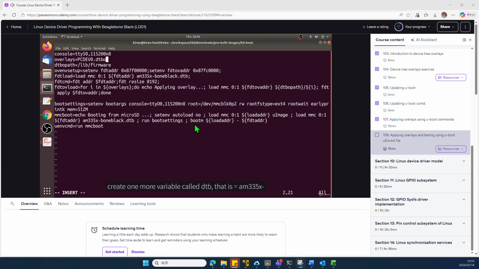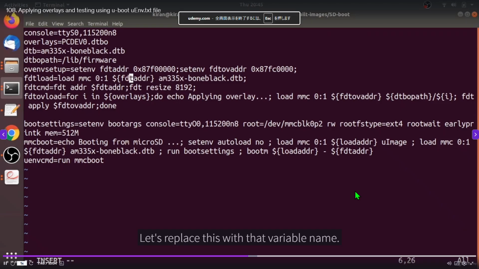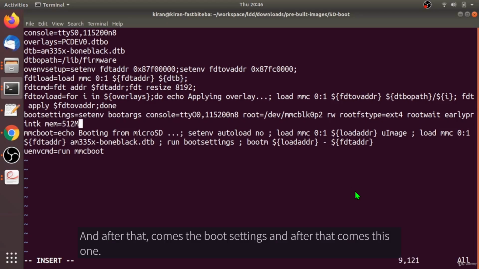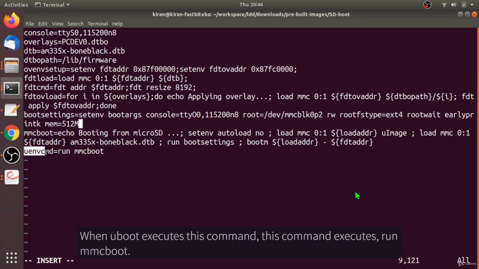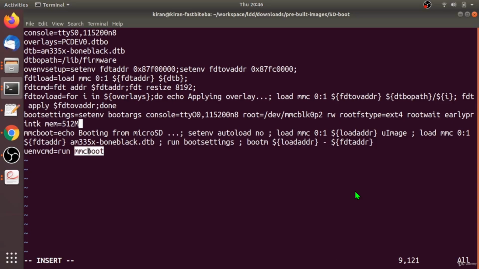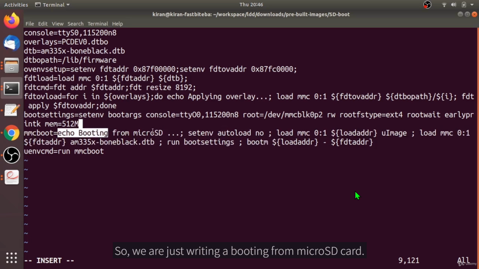Let's create one more variable called dtb, that is equal to am335x-boneblack.dtb. Let's replace this with that variable name. And after that comes the boot settings, and after that comes this one. When U-boot executes this command, it executes run mmc boot. The command which is there inside this variable will get executed. That is, these commands will get executed. So we are just writing booting from micro SD card.